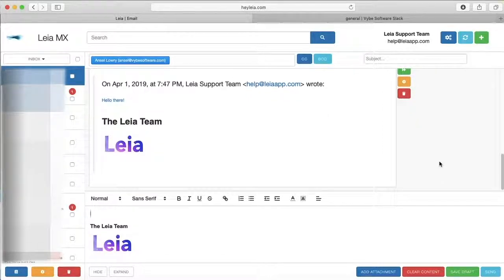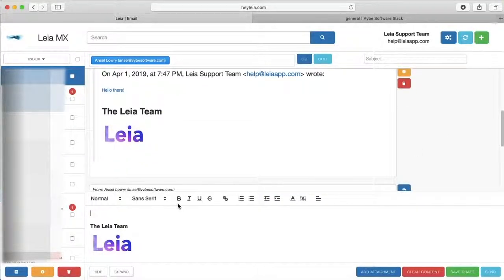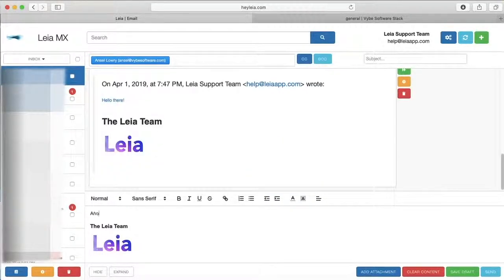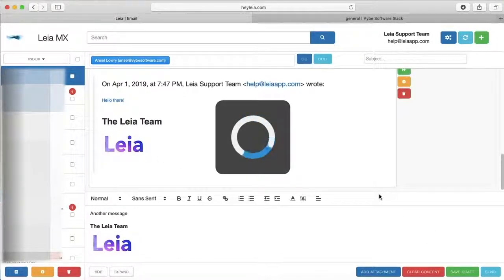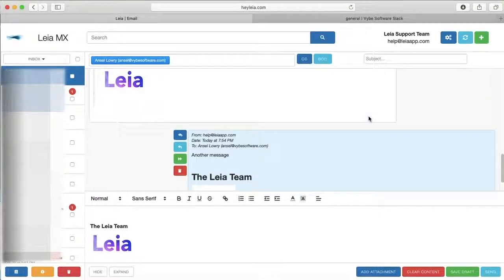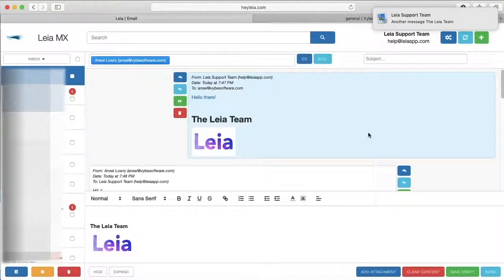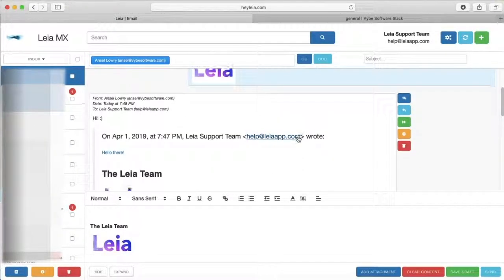I say personal email, it's not my personal email, it's my work email. But you'll see that if I send another message, that's going to be in blue also. So it's really easy for me to tell who is sending what email.